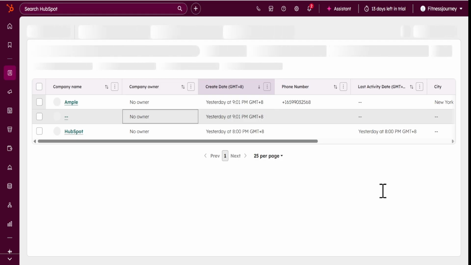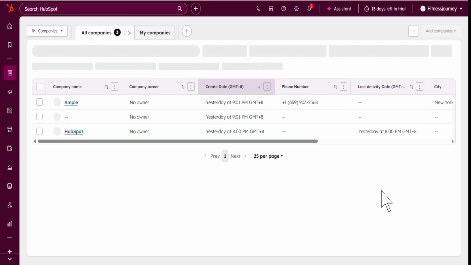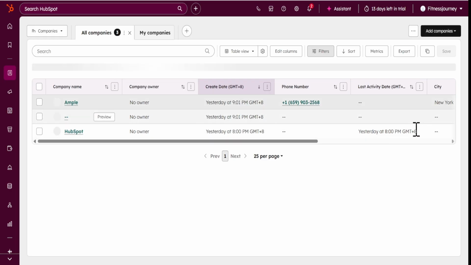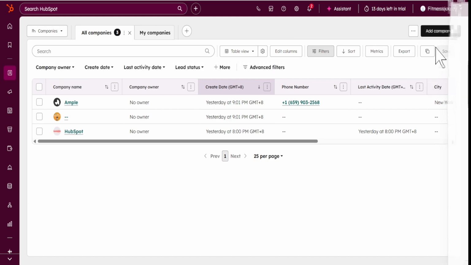On the Companies page, look for the option to add a new record and select Add Companies. If you're presented with choices, pick Create New to start a fresh company profile. This opens the form where you'll enter the key details.